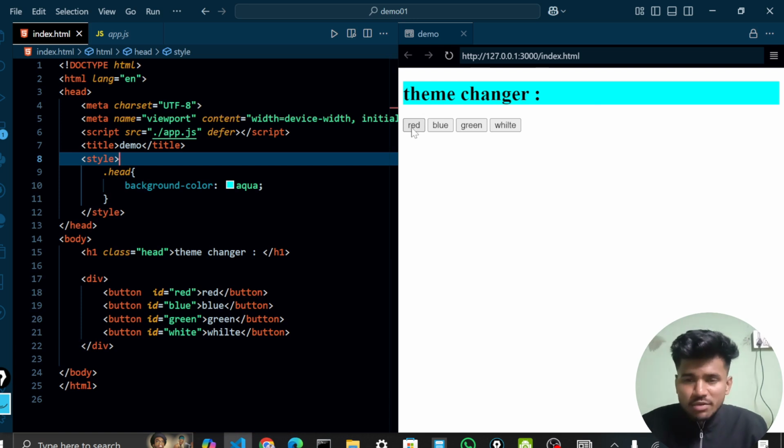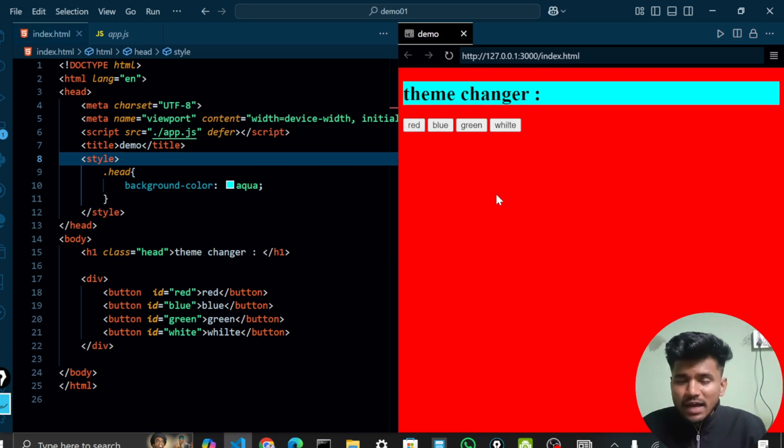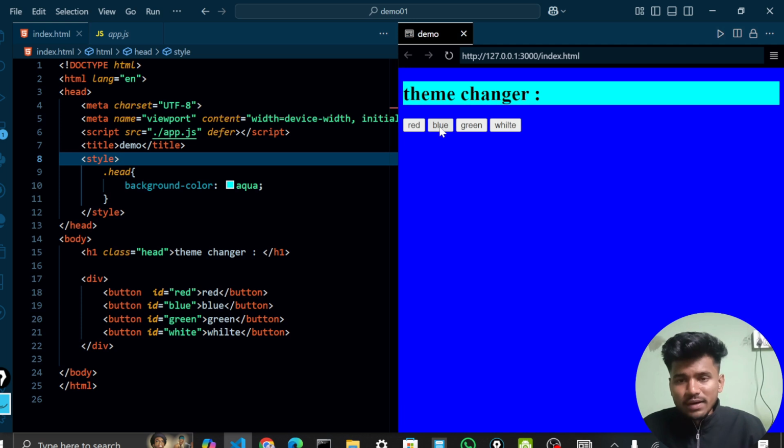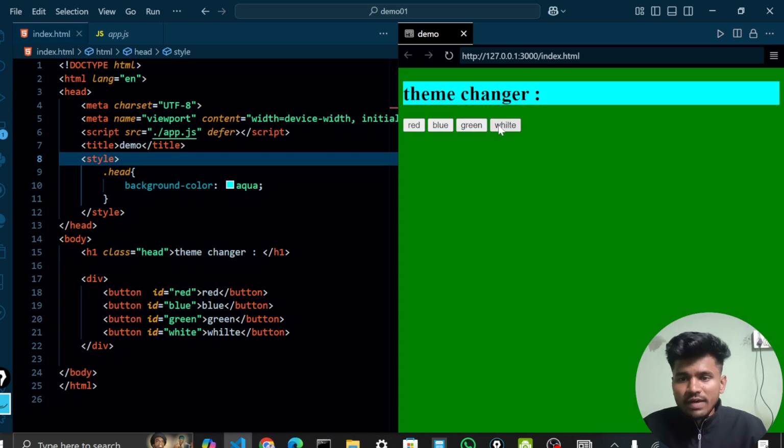When I click on this red button, what will happen is that the background color of my application changes to red. When I click on the blue button, the background changes to blue. When I click on the green button, the background changes to green. When I click on the white button, the background changes to white.